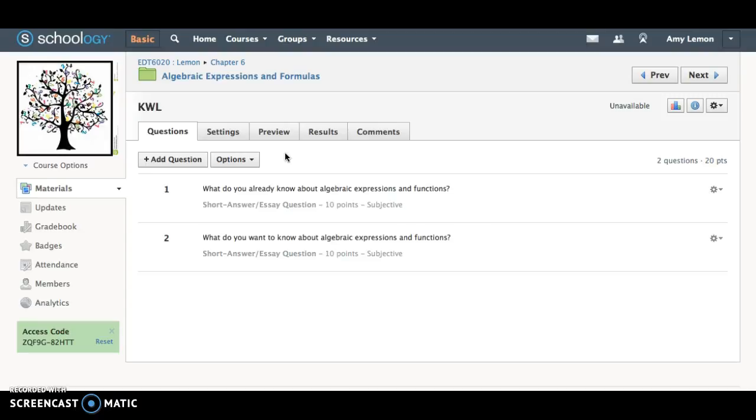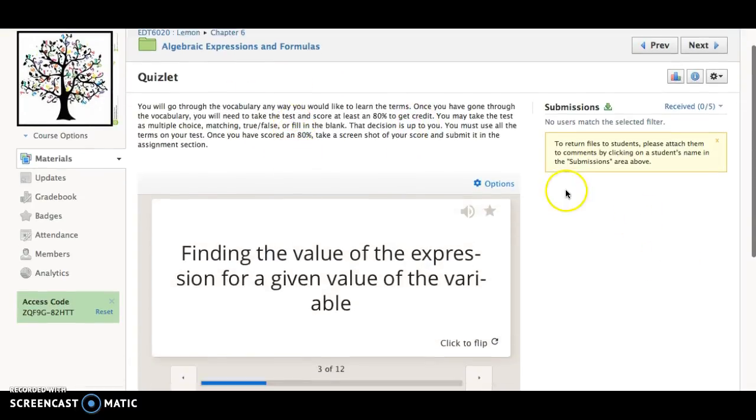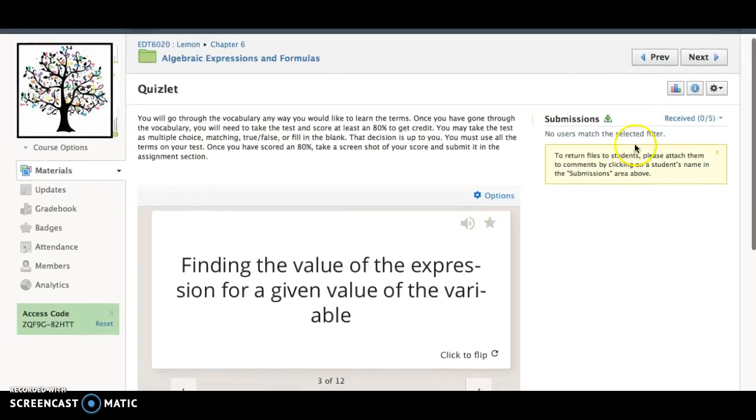Hey, what don't you know? Or what do you want to maybe know? Might help, even if it's what is algebraic expressions, at least they're thinking about it. And then Quizlet is vocabulary lessons, and for this they have to submit an assignment.